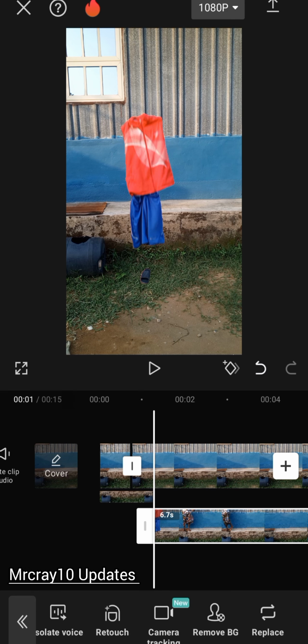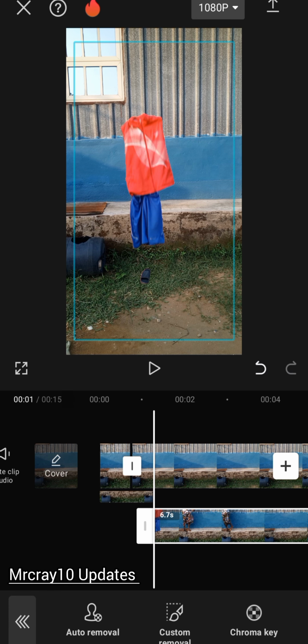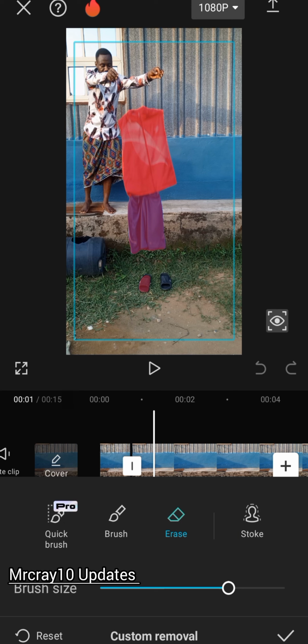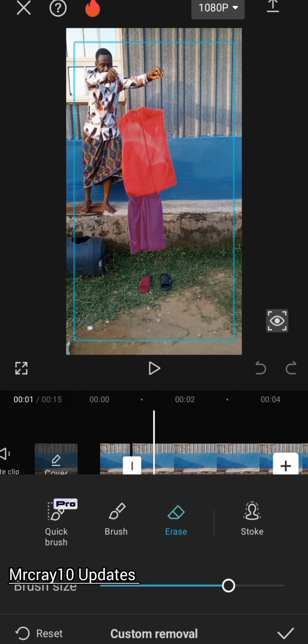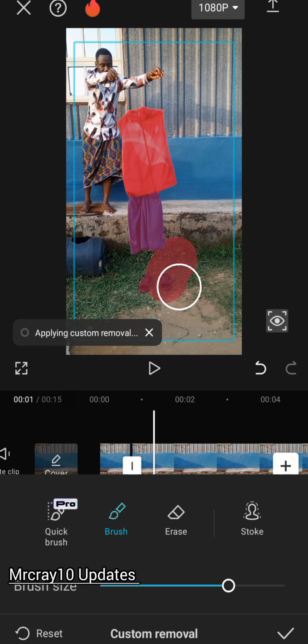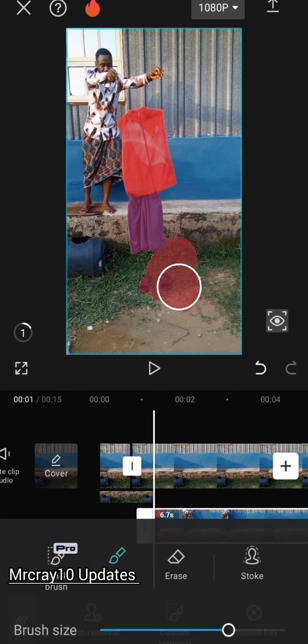If you have issues like this, just go back to remove background, that's BG. Click on custom removal. When you click on custom removal, click on brush. Then you use your finger to roll on the shoe, the one that is black. Just roll on it so it will turn red. Also, just roll on the shoe. That one alone is okay. You can now tap on the OK icon. Let's see if it's gonna show this time.